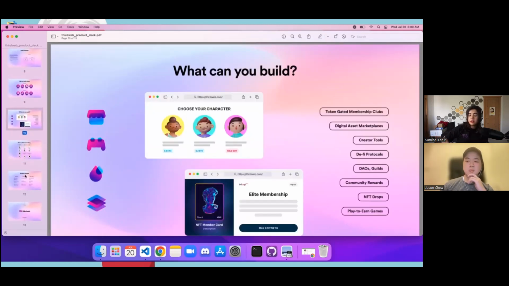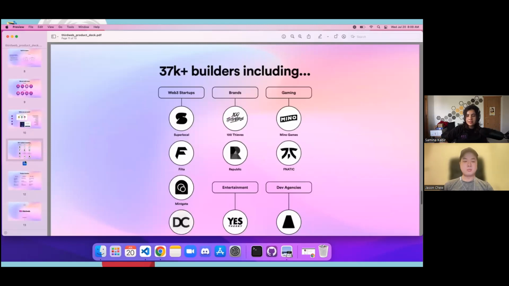So you can build a lot of different things with Thirdweb. As well as minting NFTs and things like that, you can create token gated membership clubs, digital asset marketplaces, creator tools, different protocols, guilds. I think soon we're going to get into gaming. So that's going to be awesome.